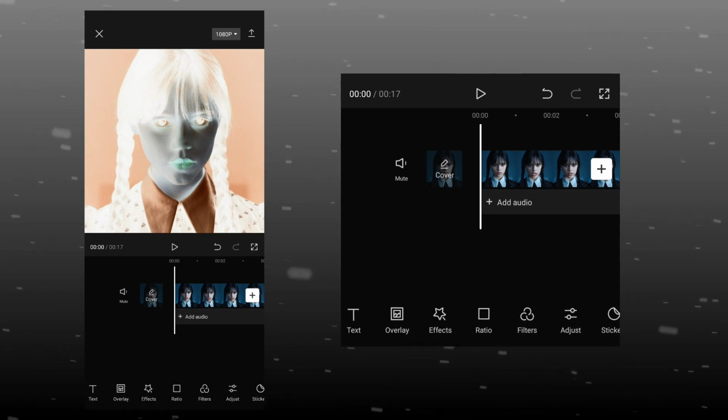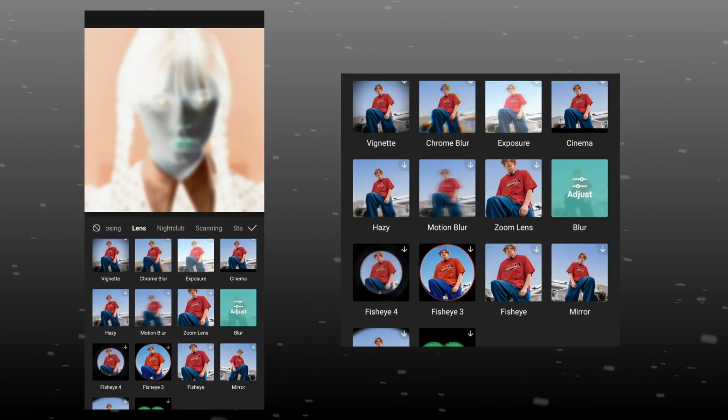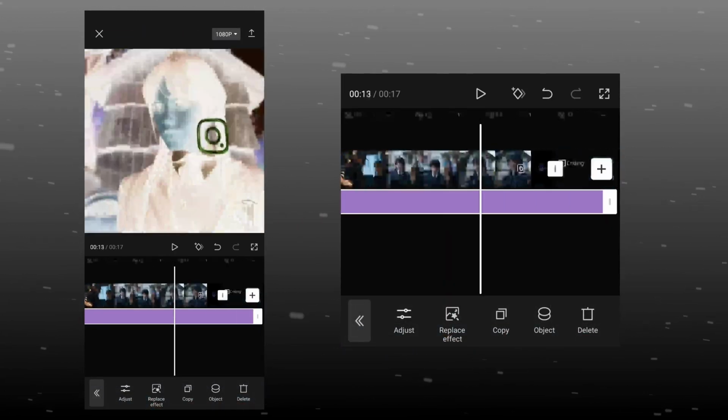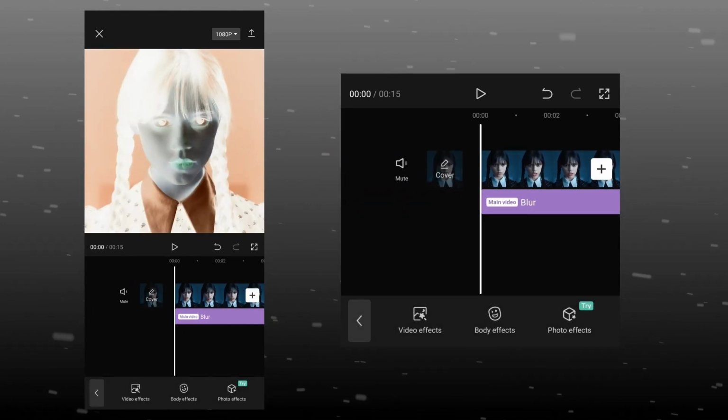Results will be amazing. Now go to effects, in that go to the video effects, and then go to lens and apply blur. Stretch the blur effect to the last. Delete the ending part. Now just export the video.